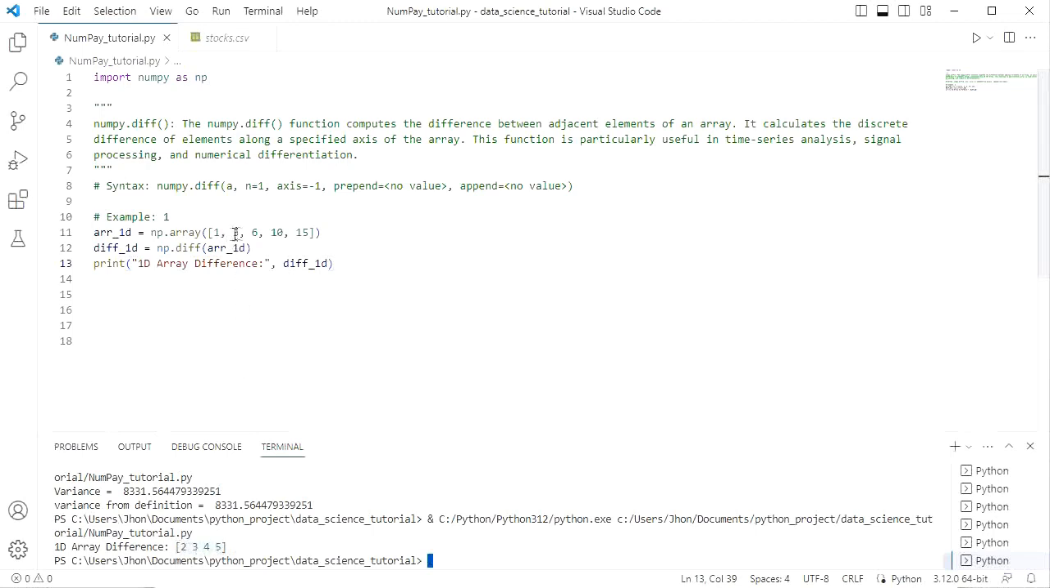See here, 3 minus 1 equals 2. 6 minus 3 equals 3. 10 minus 6 equals 4. And 15 minus 10 equals 5. So this is the one-dimensional array difference. Now we will see another example.